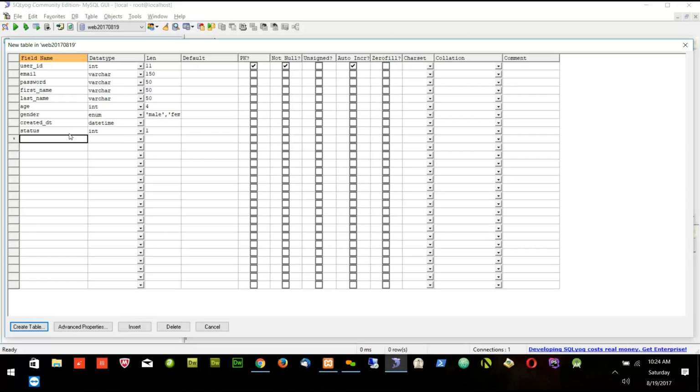It is like a boolean, I want status. Maybe in the future I can say 0 is blocked, 1 is active, 2 is pending, 3 is something like that. So it's not really boolean. I can give some status. That's it. I don't need other fields right now.